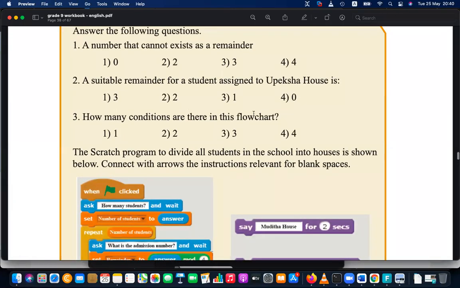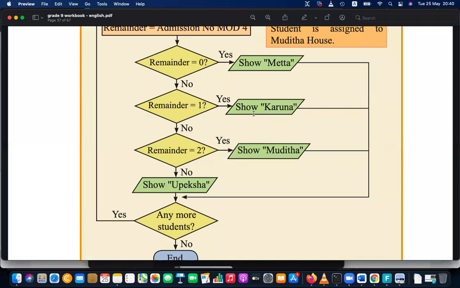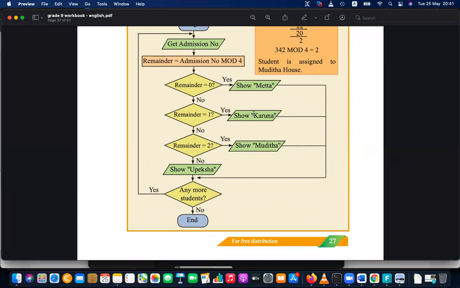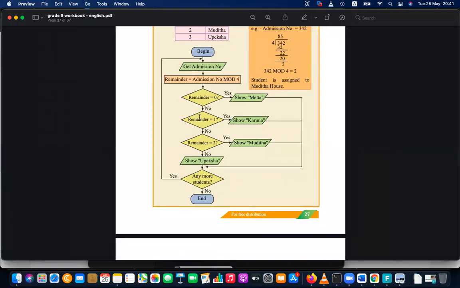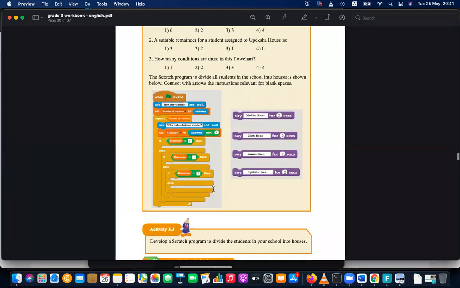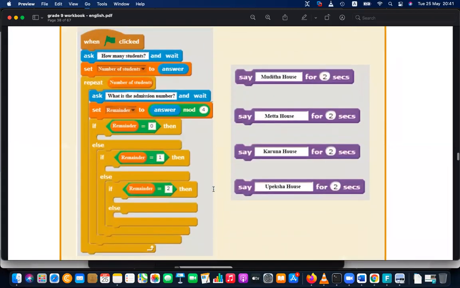How many conditions are there in the flowchart? 4. It is 1, 2, 3, and 4. And here the code is given. You can see the code is given here.